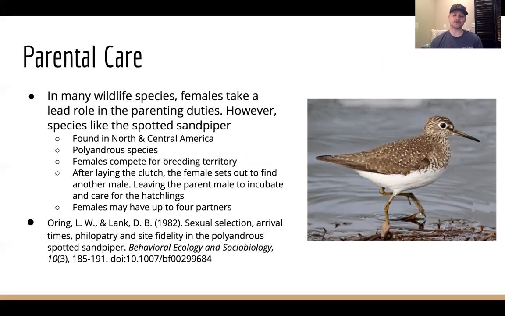And the species I focused on was the spotted sandpiper. Growing up near the coast, I've always really enjoyed seeing sandpipers around on the beach. And I was super interested to find out that they were one of the species that displayed this behavior. So they're found in North and Central America.